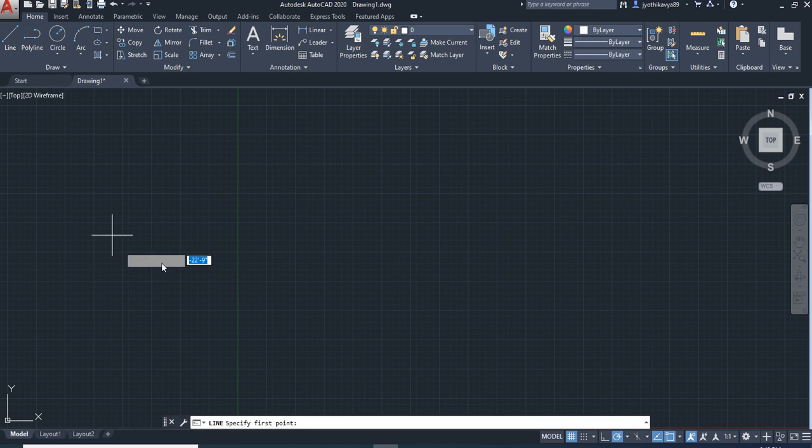You can just pick that line command. Now you're supposed to specify a start point, the first point of the line. I'm specifying this as the first point of the line. As I take the cursor away from the first point, you can see the length of the line changing, right? It is 44 now, it has changed to 45, right?